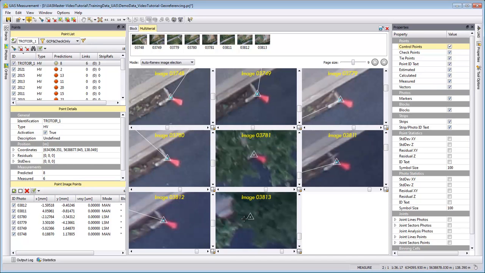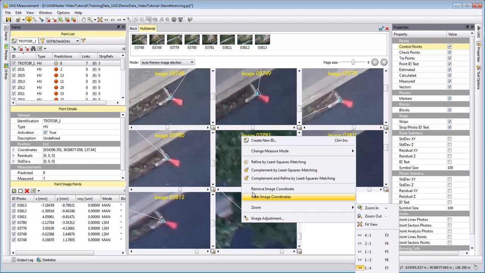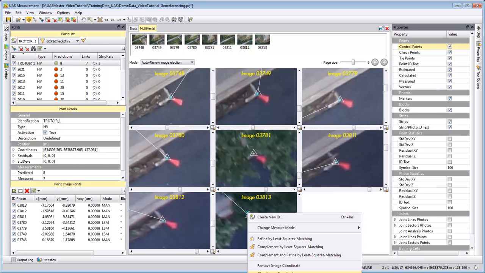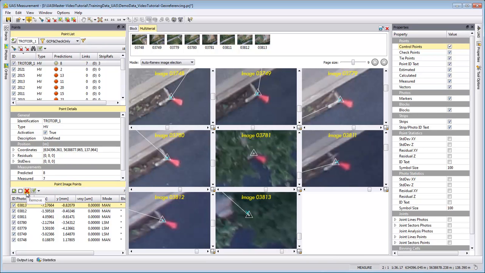Let's assume you made a measurement by mistake and you see this is wrong now. Then you can also delete this measurement. Either you right click into this image and select remove image coordinate, which will remove this one single measurement, or in case you select clear image coordinates, it will remove all measurements from the complete control point, so all 8 measurements that are remaining here. You can also go into the list, select the measurement from image 3813, and select here to remove this one measurement.